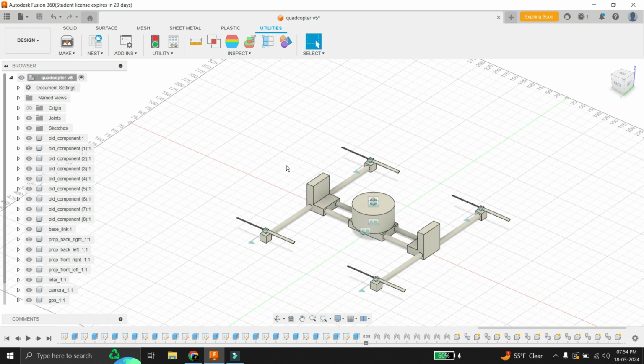So this was all about creating a drone in Fusion 360 and creating its URDF file. So in the next video, we are going to add the plugins and make the drone fly.